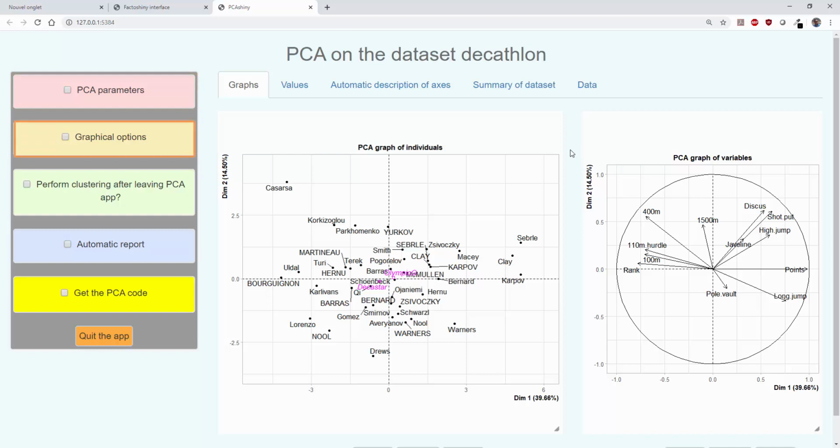We then have a tab that allows us to enhance the graphs, a tab that allows us to perform a clustering at the end of the PCA. A tab for an automatic report to interpret the main results of the PCA, and finally two buttons. A button to retrieve the lines of code from the analysis so that you can re-implement the PCA and rebuild the graphics as they are in the interface, and a button to exit the application.